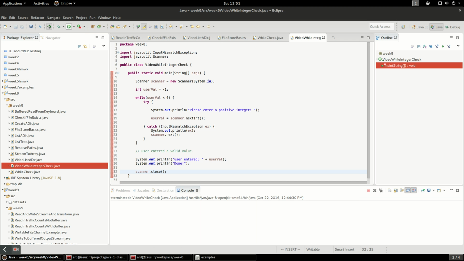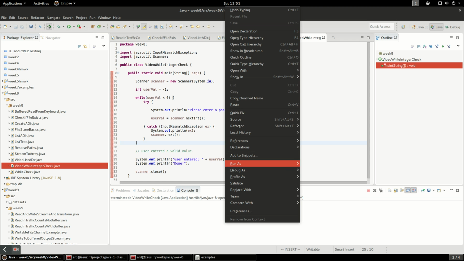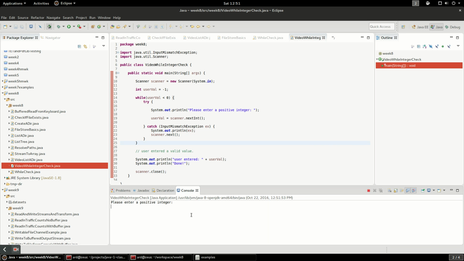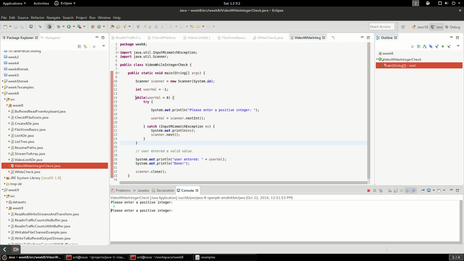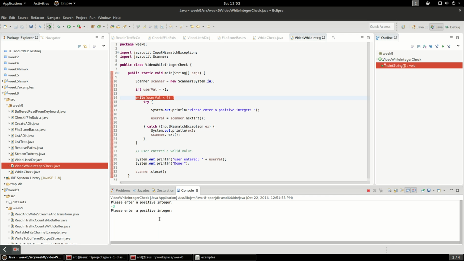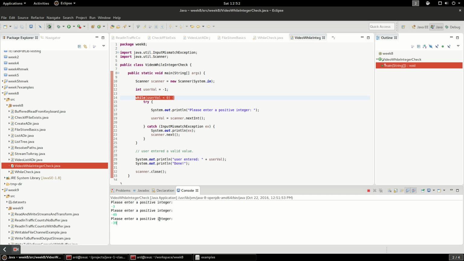Okay, so let's go ahead and run this. I'm going to do Run as Java Application, and it's going to say please enter a positive integer, and what I'm going to do is enter a negative integer, so -3. Now because userVal was actually set to -3, the while loop did that comparison and said userVal is less than 0. That was true, so it went through the while loop again. So I can keep entering negative numbers all I want, and the loop will keep prompting me. Finally, if I enter a positive value, it's going to accept that value, the while loop will terminate, and it'll say done.